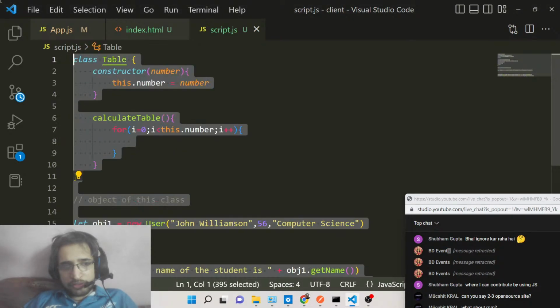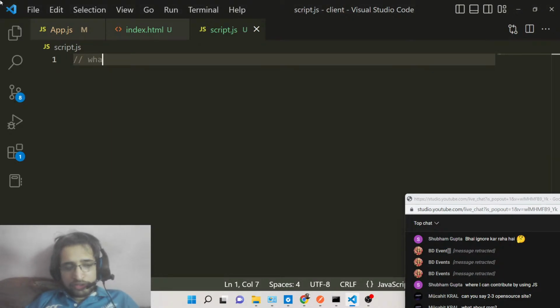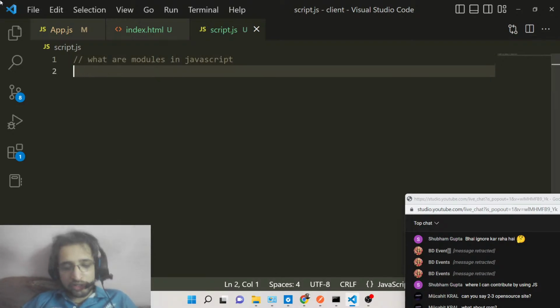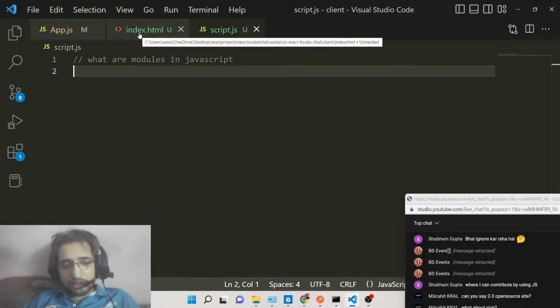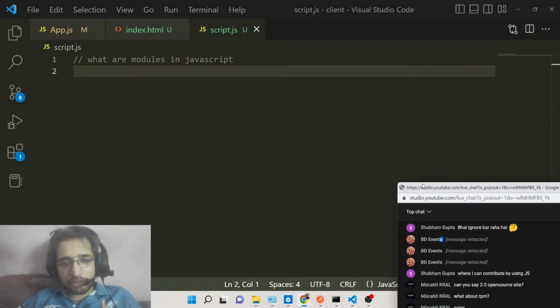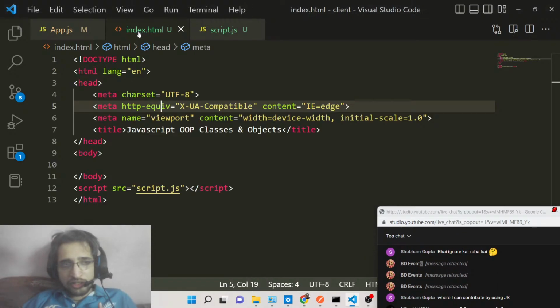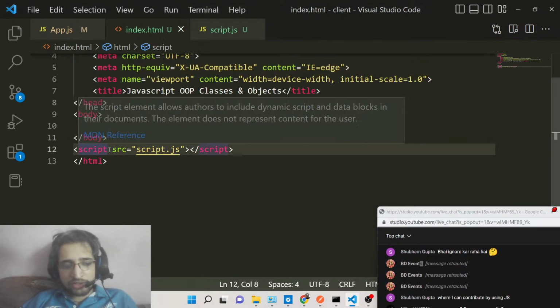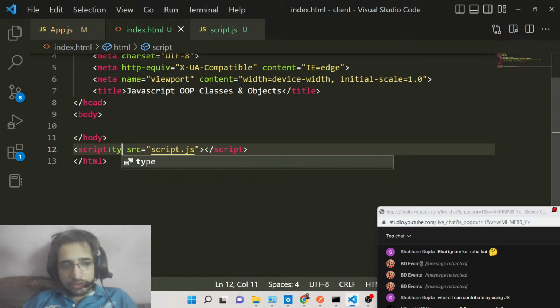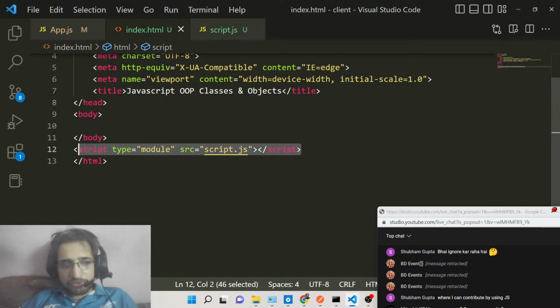Then we have a simple topic, modules. So what are modules in JavaScript, guys? Modules are nothing but a piece of code that you can export or import. So a module is nothing but a bit of code that you want to divide into separate pieces of code. So if you have a large application, if you want to divide your code into smaller modules, then basically you can use the modules. For that, we need to change the script type parameter, you need to initialize it to module. So now this JavaScript file is a module.